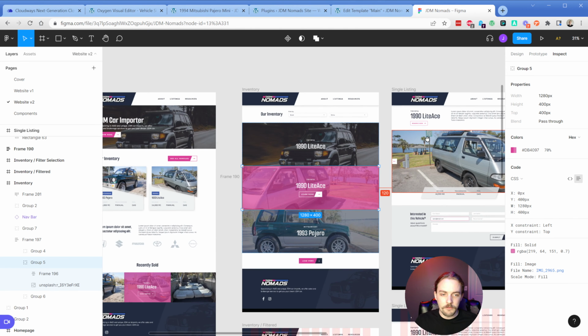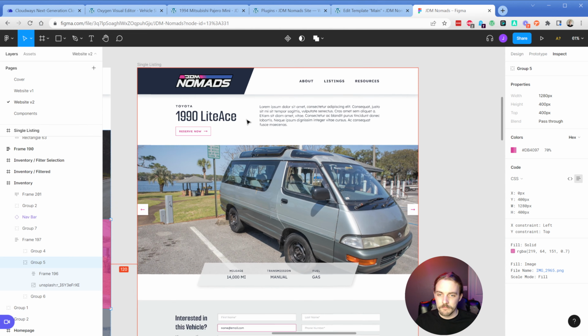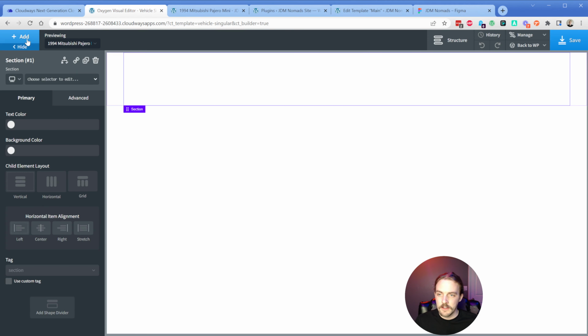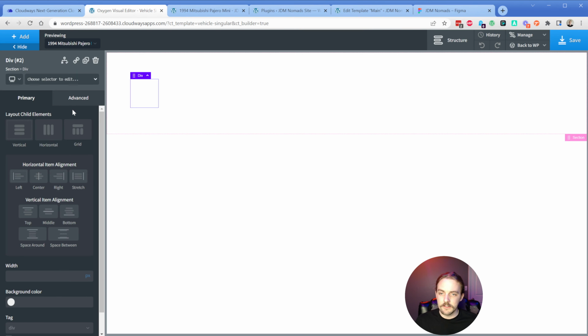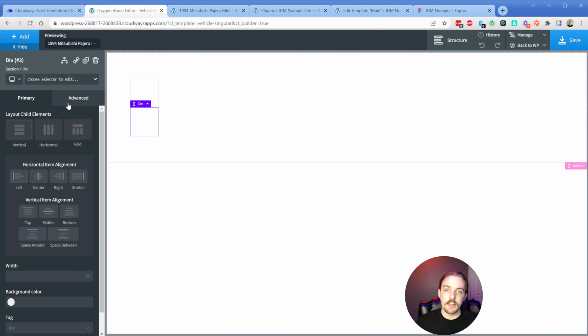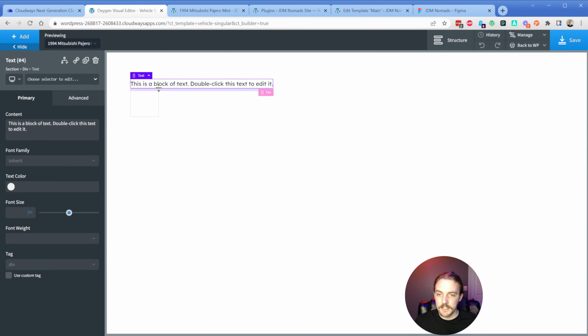Okay, so in Figma, we can actually switch over here. So again, let's go ahead and start out with a section. And we're going to create a div on our left side, and then I'm going to add in another div that will contain the content for our right side. So on this div, we're going to go ahead and add in a text element.